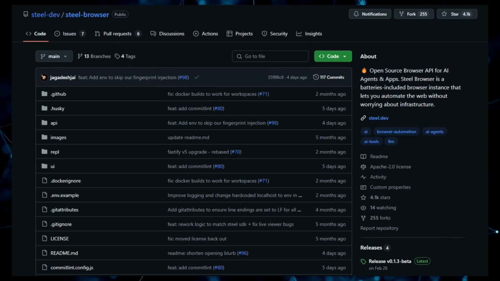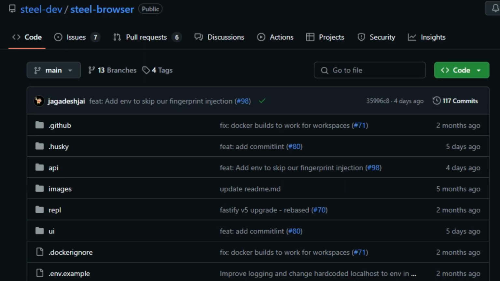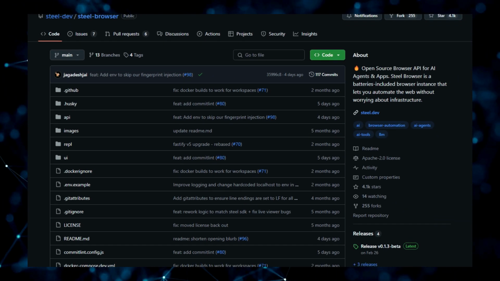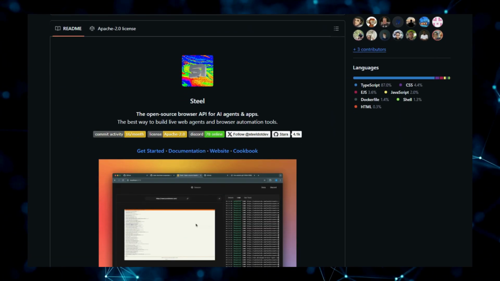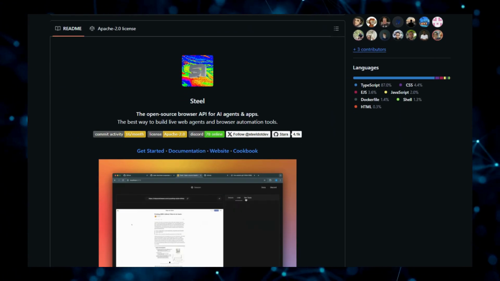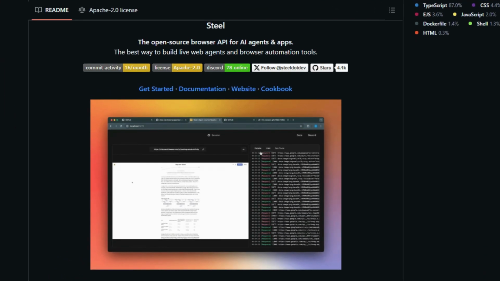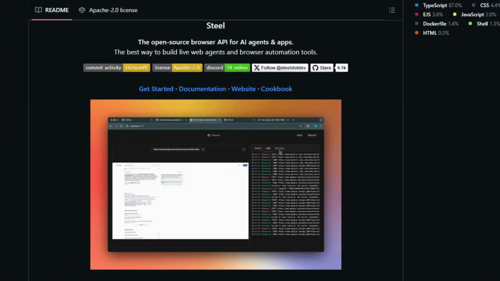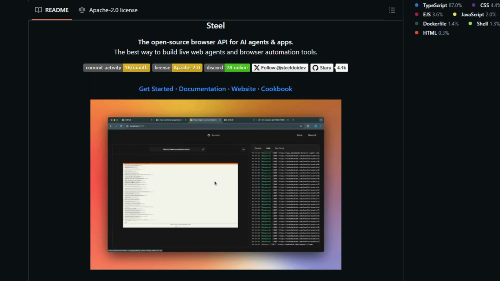What truly sets Steel Browser apart is that it's specifically designed as an open-source browser API built from the ground up for AI agents and applications. Think of it as a fully loaded browser in a box that takes away all the headaches of web automation infrastructure. Instead of wrestling with setting up and managing browsers, sessions, and all the complexities that come with it, you can dive straight into building your AI to interact with the web.